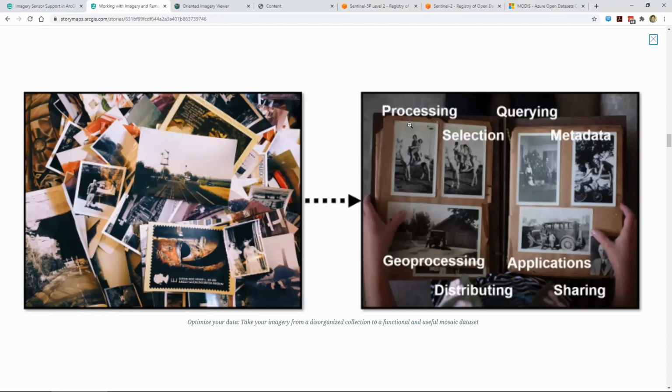But it's really much more than that. There's advanced processing, querying, selection. We can work with the metadata. We can perform GP and all kinds of analytics against it. And then ultimately, what it's designed to do is also to distribute and share. And so it's really the heart of a dynamic image service.